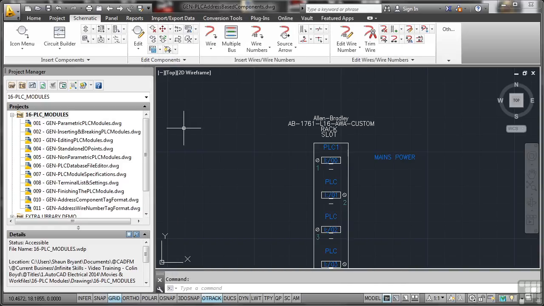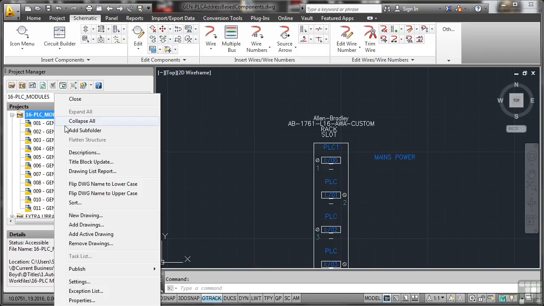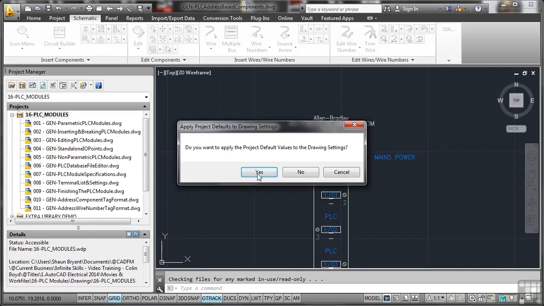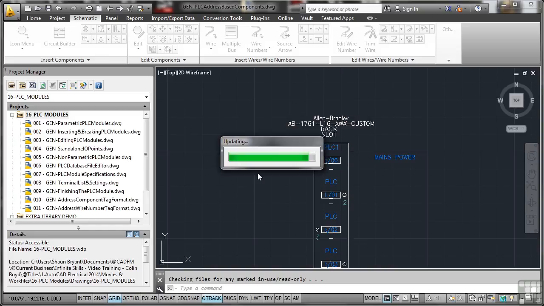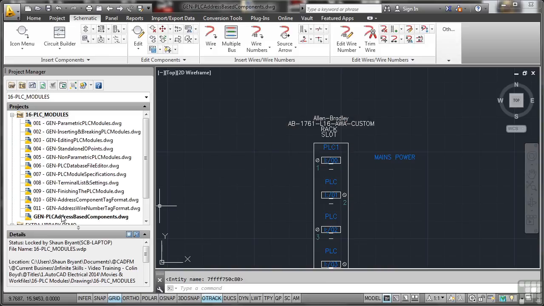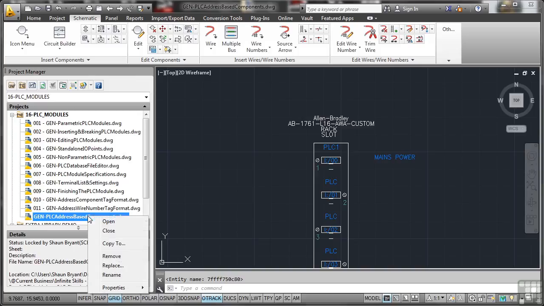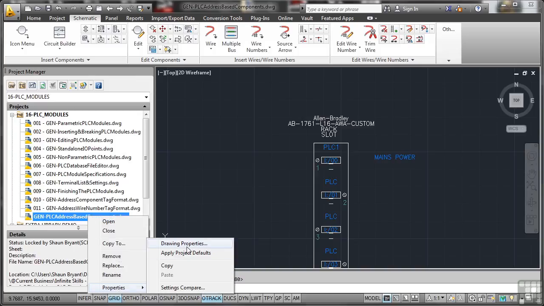What I'll do as well, I've got my PLC address-based components drawing. So I'll click there, right-click, add the active drawing to the project and say yes to those settings. So there's my general PLC address-based components drawing. Again, go to the drawing properties. We're going to check two things here.